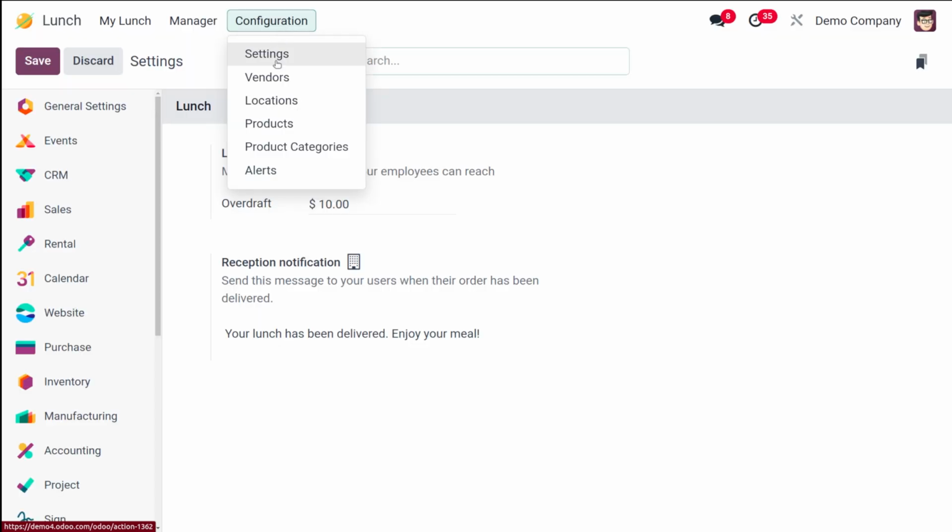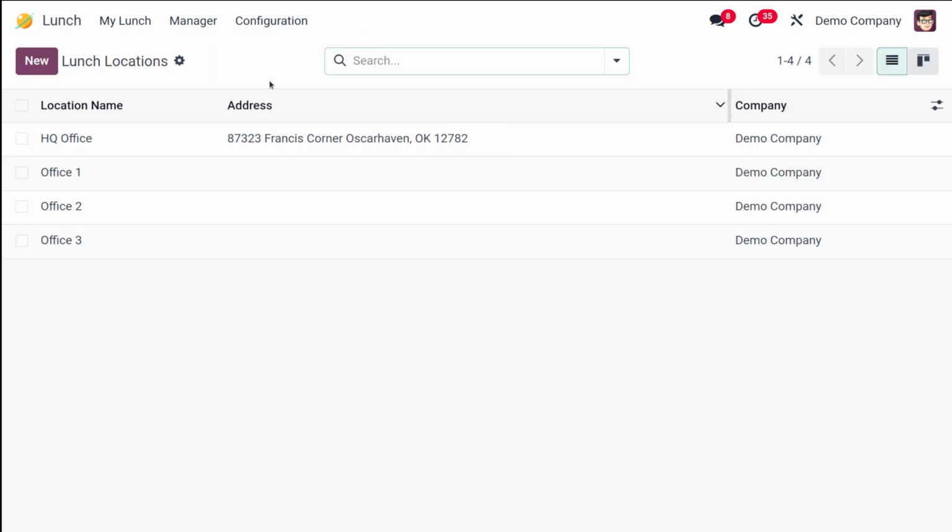Now if you go to the configuration, you have a menu. We have vendor, which I'll talk about later. First, let's go to locations. Here in the locations, you can see lunch locations. Pre-created locations are here, like the HQ office, office 1, 2 and 3. When the lunch application is installed, Odoo will automatically create an HQ office location, which is this. If your company operates from multiple locations, you'll need to configure them within the app.